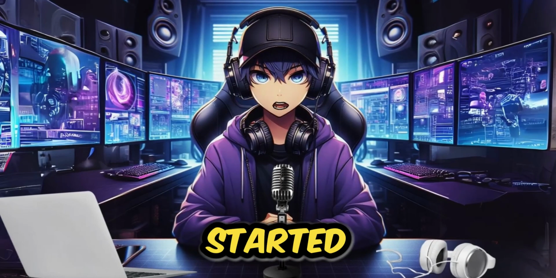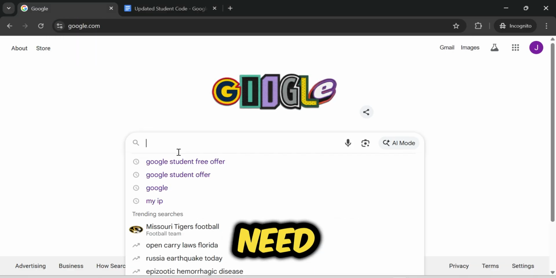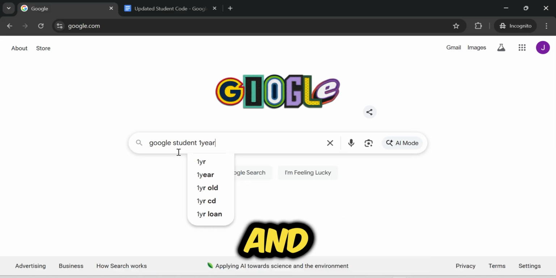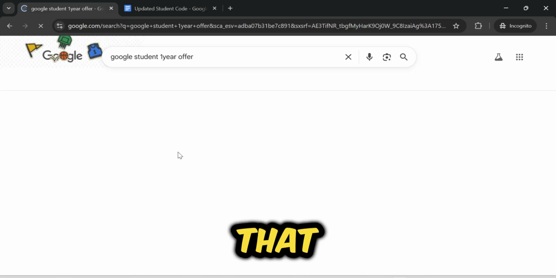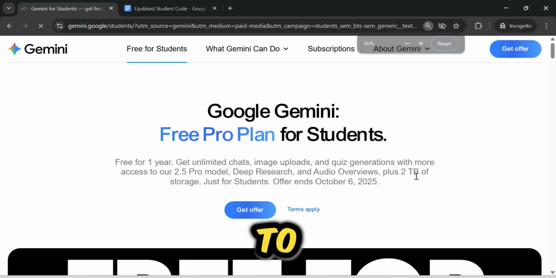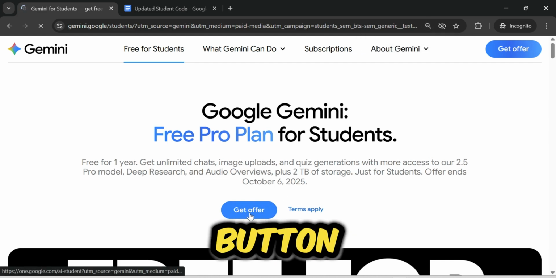Let's get started. Alright, first, we'll start on the computer screen. Here, you simply need to search for Google Student 1-year offer. You need to type this and search for it. The first link that appears, which says Free Pro 1 year, is the one you need to go to. This is their website. You need to simply click on the Get Offer button.